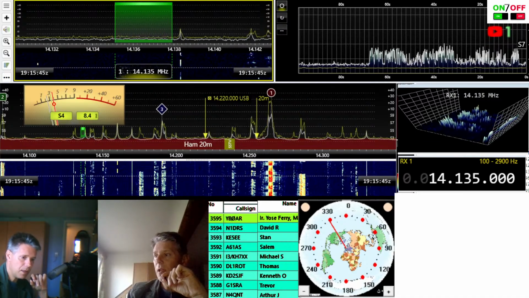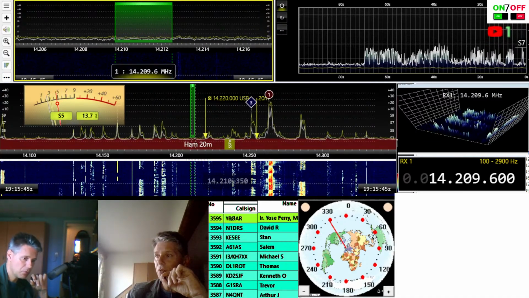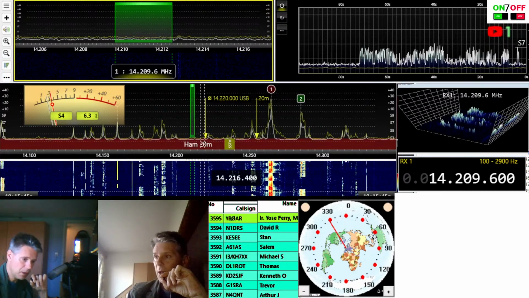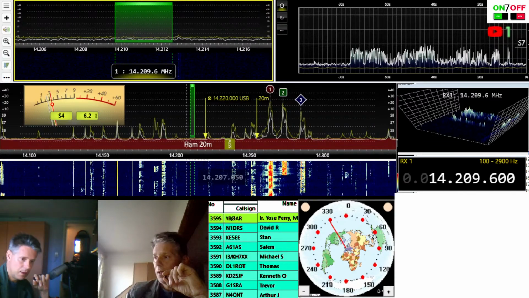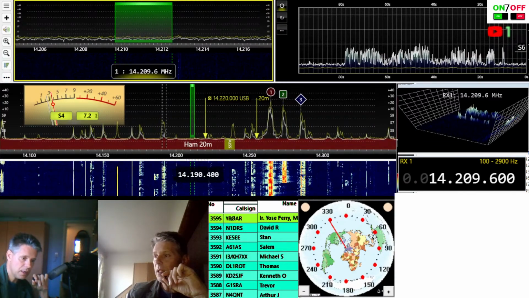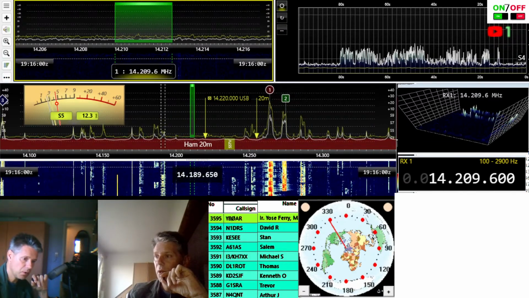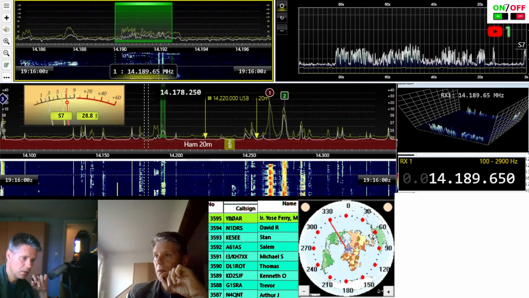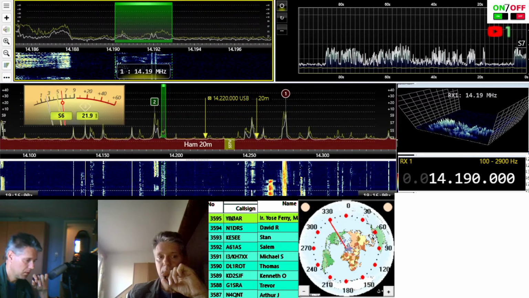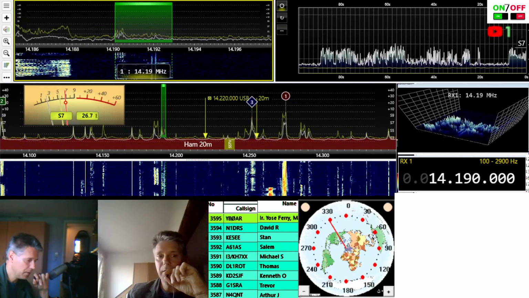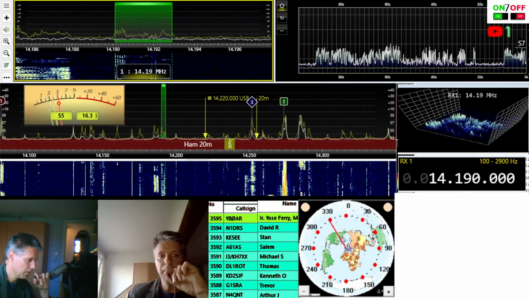So basically everything that sticks out of the ground floor noise will be picked up by the audio filter engine. And you basically don't have to listen to white noise anymore. Let me tune into this one. This is with the filter turned on. This is with the filter turned off.